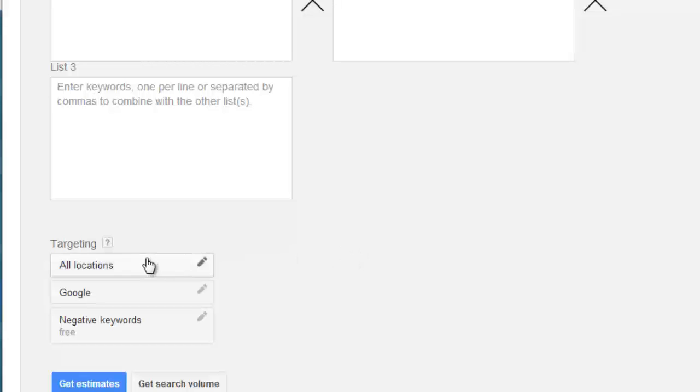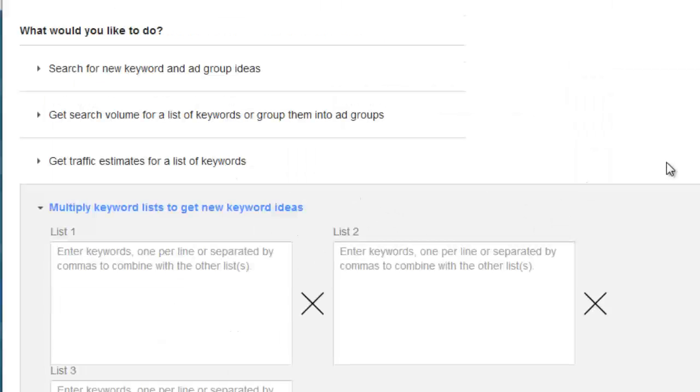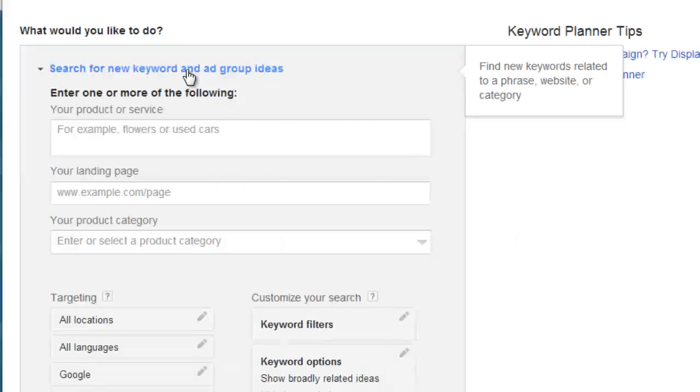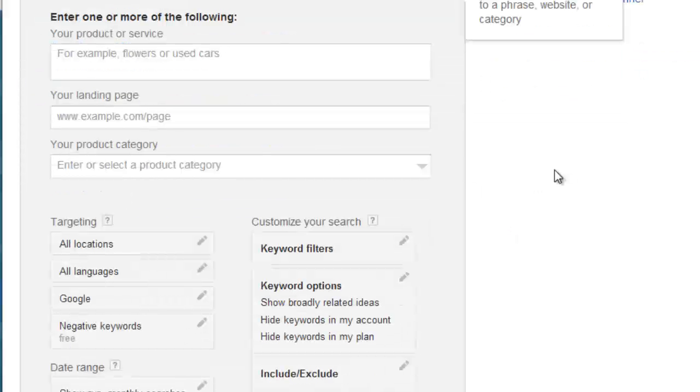And as you can see, you have the similar targeting options. So what I want to do next in the next video is really dive into the search for new keyword and ad group ideas so you know exactly how to use it effectively.